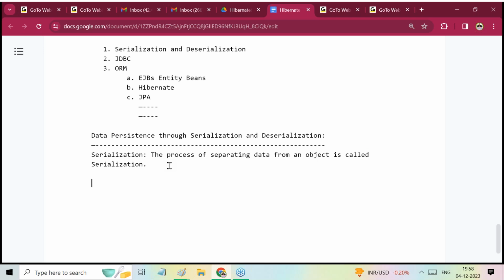The process of separating data from an object is called serialization. Of course, after separating the data, we can send the data to any location, maybe to a database, or maybe in the network, or maybe to any location. But first of all, the process of separating data from an object is called serialization.